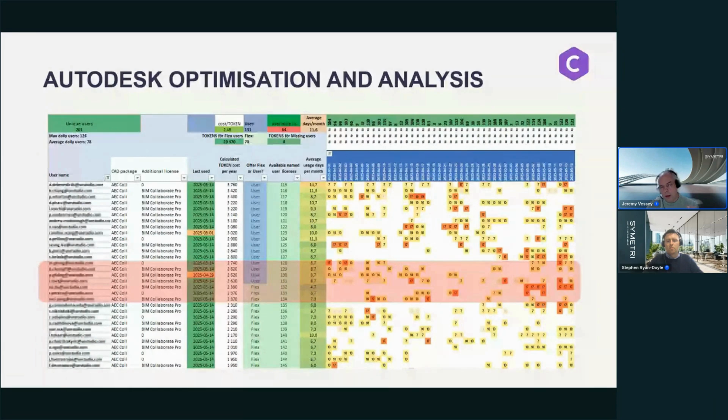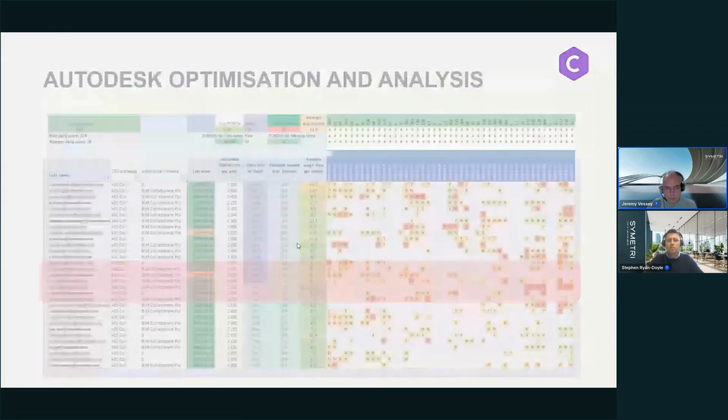But actually what we can do is there's always a buffer. A lot of our customers will look at the data and say, we recommend you need 100 licenses of AEC. They might go to 110, for instance, because what you don't want to do is keep flip-flopping people between the license models, putting them to flex and then putting them to named user. So these are the people that are normally in the middle there.